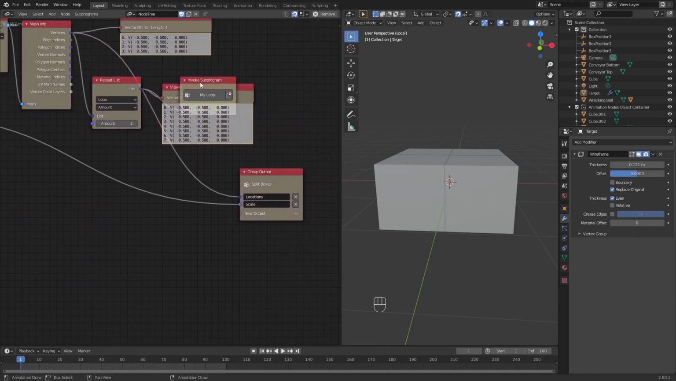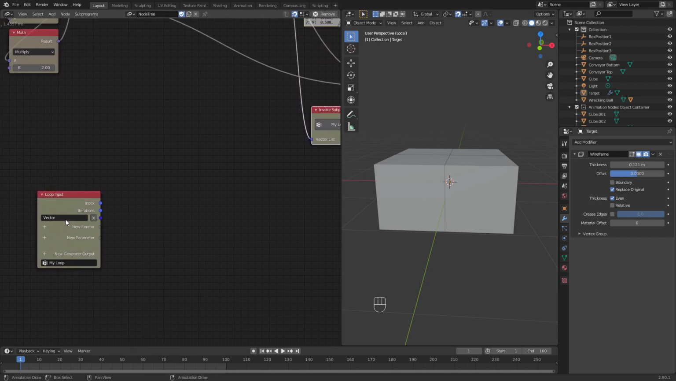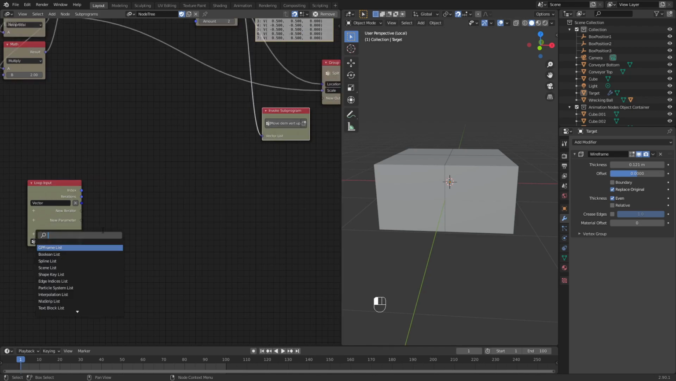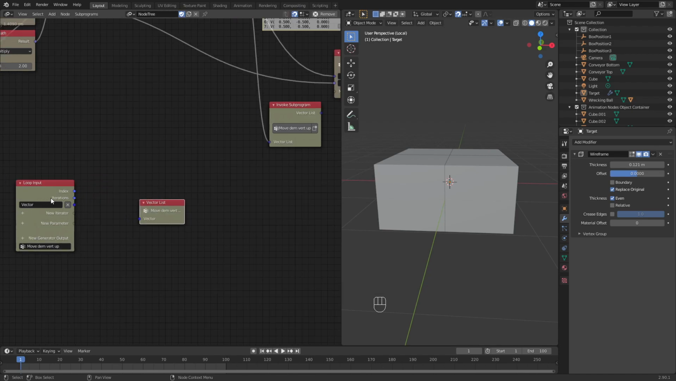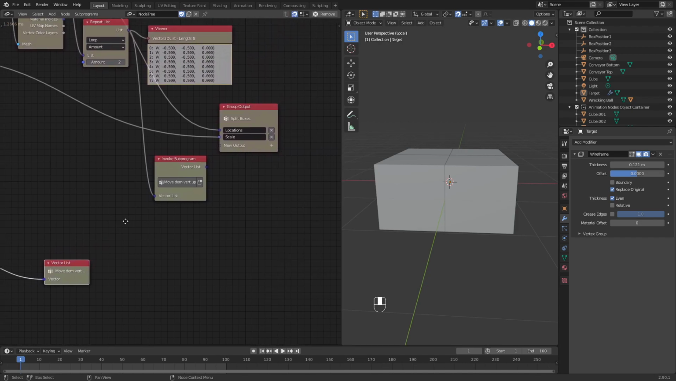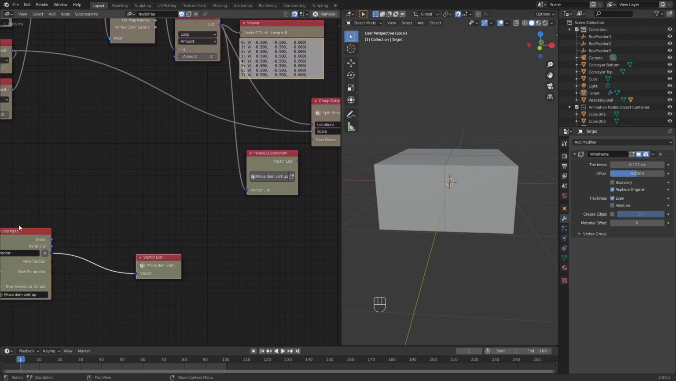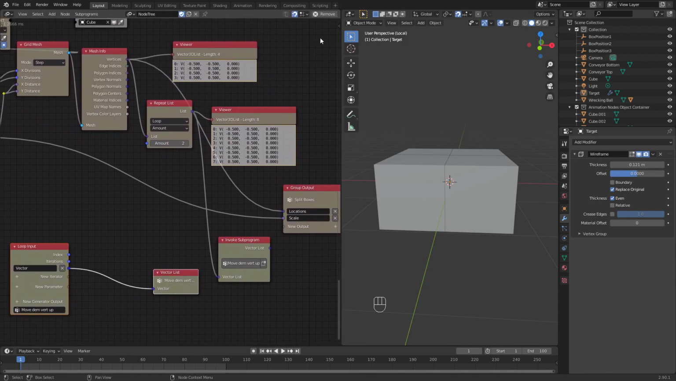We're getting ever deeper into this hole. I'm just going to put my loop down here. I'll even change the name to "move dem verts up." I'm going to create a new output. This is going to be a vector list as well. And if I just feed in the vector to the vector, then this value does not change. Let's move this up a little bit so we can see how these things change.